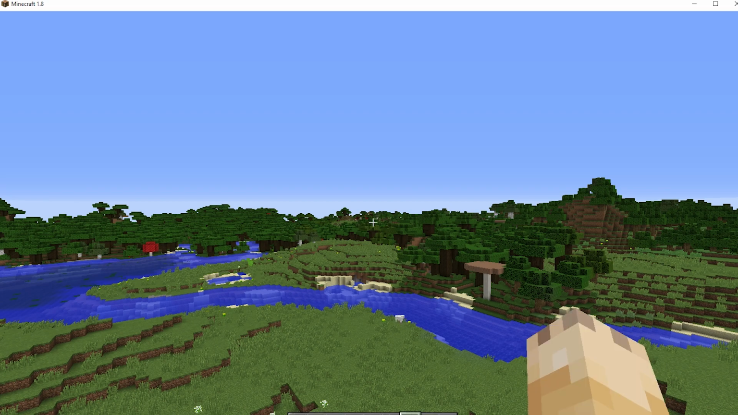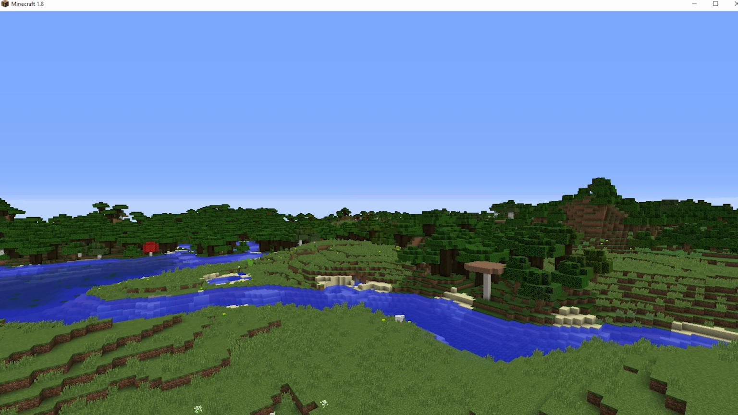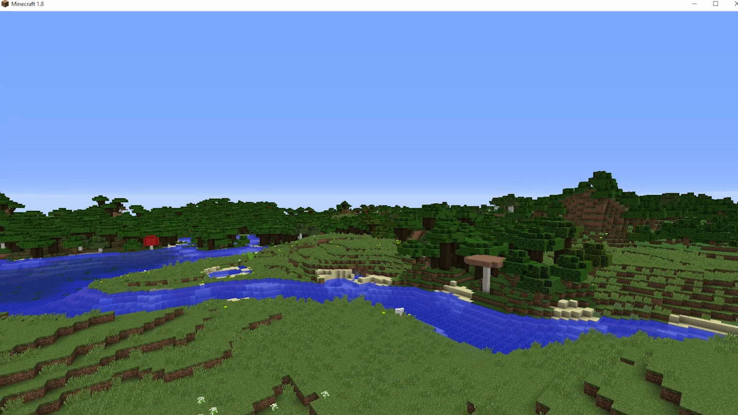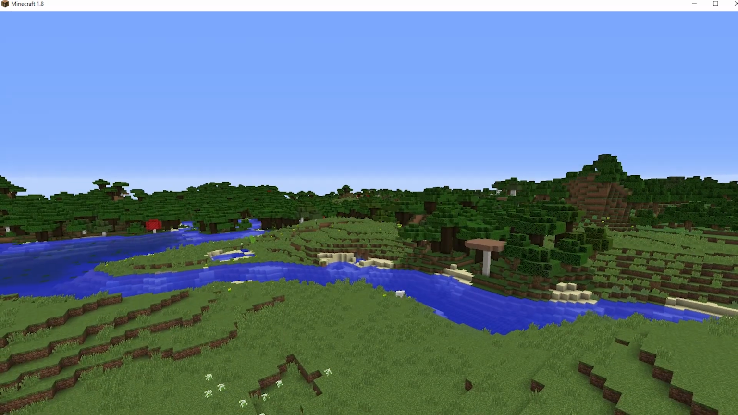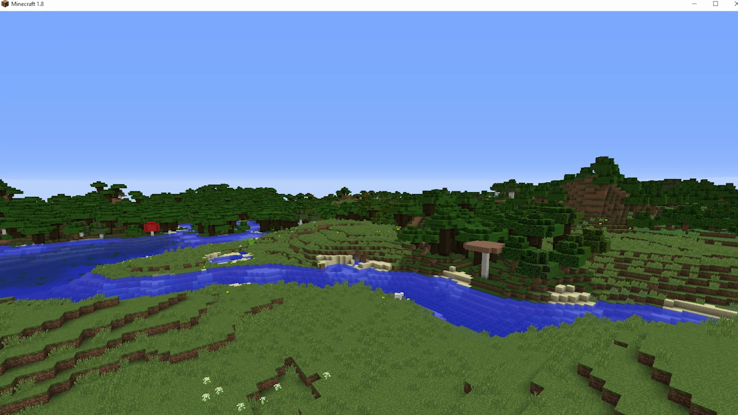So I've already hit F1 to disable my HUD or my GUI or whatever it's called, and I'm just gonna take a simple screenshot by hitting F2. I'm probably gonna look down a little. Hit F2. Take that screenshot. That's the first screenshot. And now we need to take 2 additional screenshots of different things.